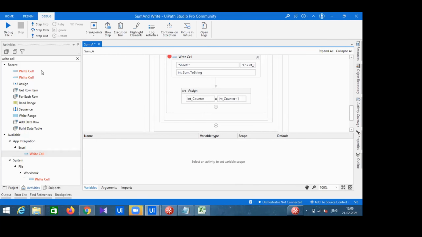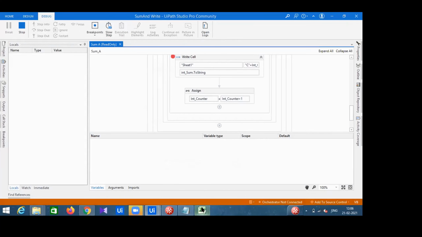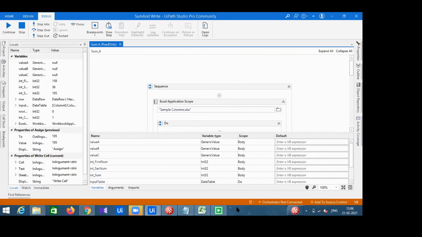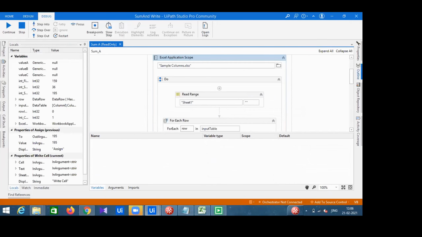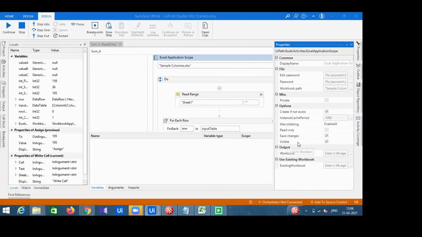Let me go ahead and debug the file. Okay, we have opened it. So now see, what is the benefit of debugging? It will give me an error. See, UiPath has not given me an error. You should close the Excel, because in the Excel application scope, there is a property called visible. If this is checked, that means you can work while the Excel is open. This facility is not available with the workbook activities.